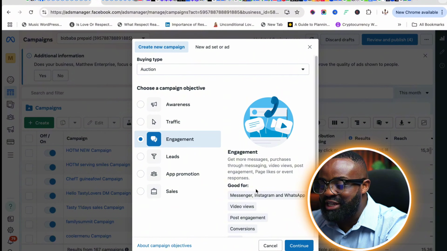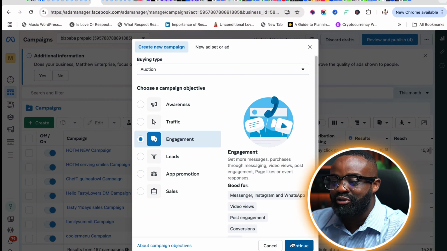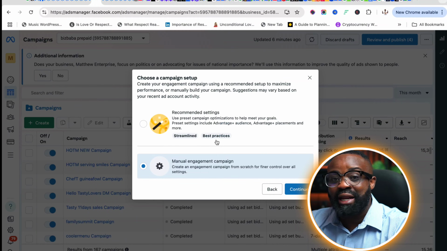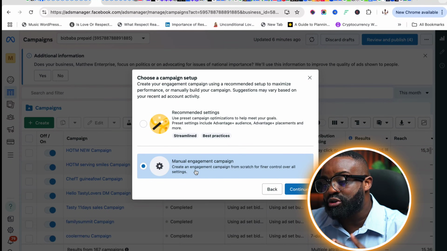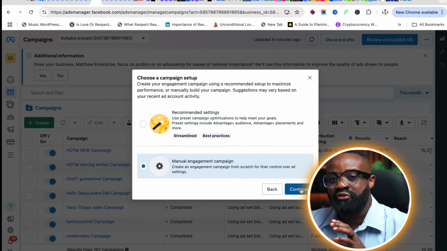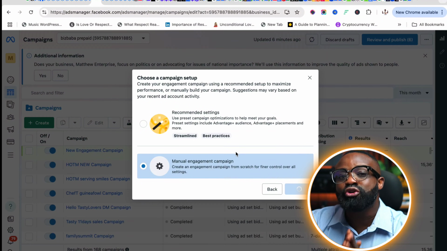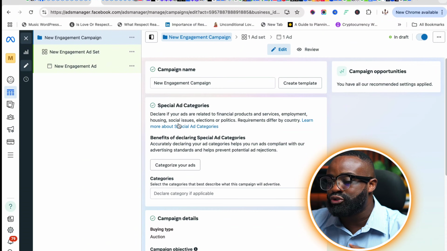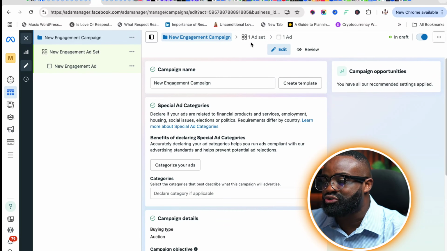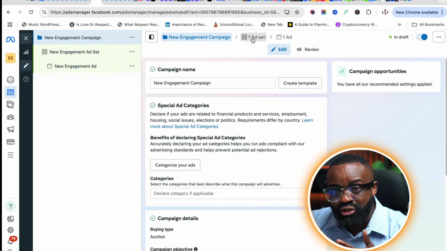So I'm going to use engagement for this ad, and I'm going to click continue. Please follow me carefully. I'm going to use the manual engagement. Please always use the manual engagement. That way you're able to take charge of your ad from scratch. It's always the best option that you can choose. Once you have done this, the next thing you want to do is to scroll straight to the ad set, right? We're going to go into the ad set.